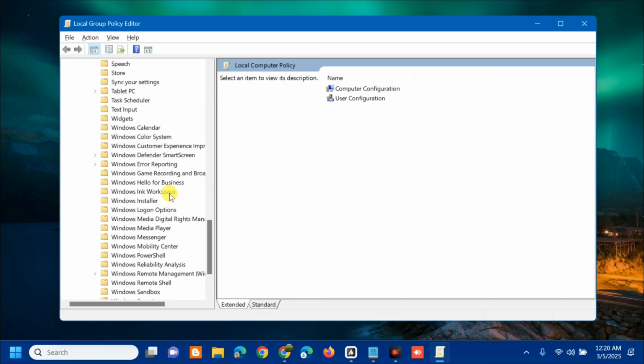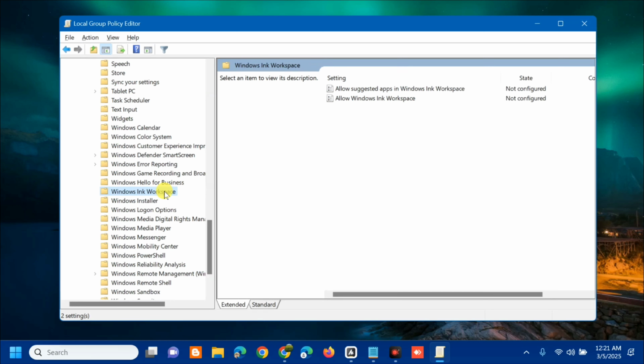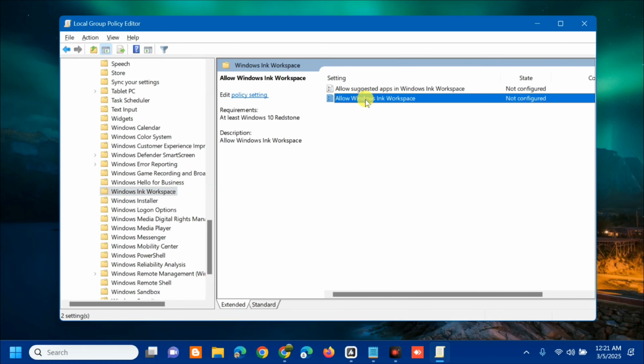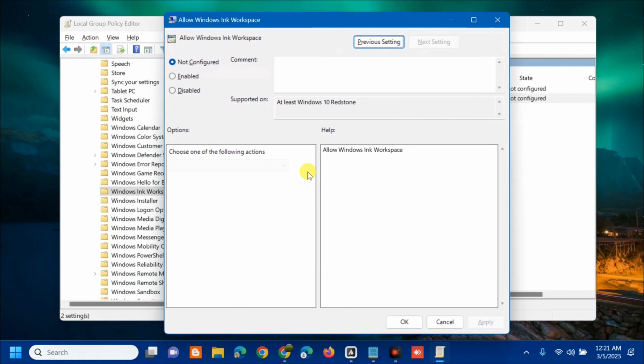Once you locate it, all you have to do is select it one time, and on the right pane you can see the Windows Ink Workspace settings. You need to select Allow Windows Ink Workspace. Double click, and the Allow Windows Ink Workspace settings pop up. Next, you need to disable it, so on the right side menu select Disabled. Click that Disabled, and then click Apply, and then click OK.